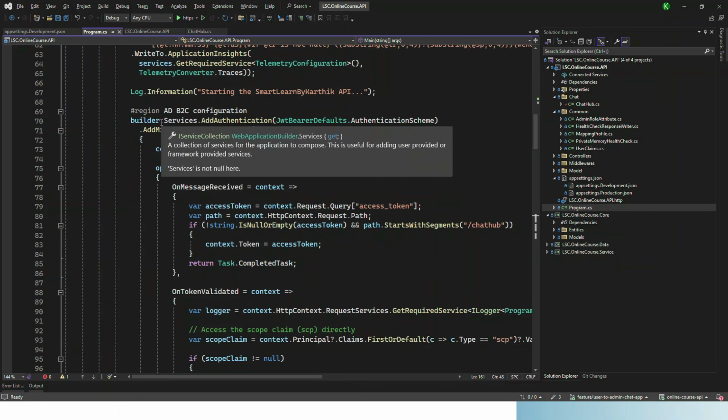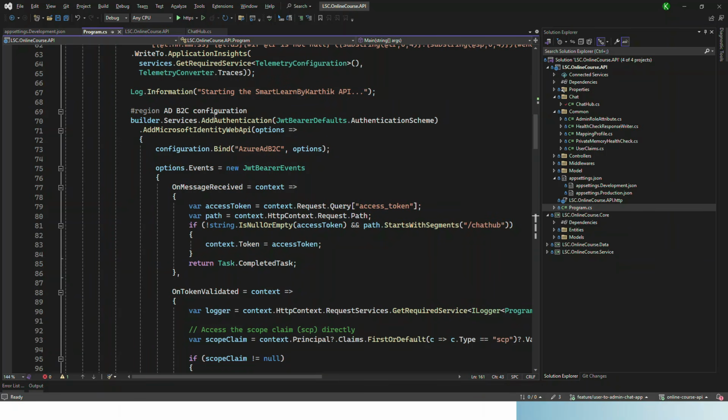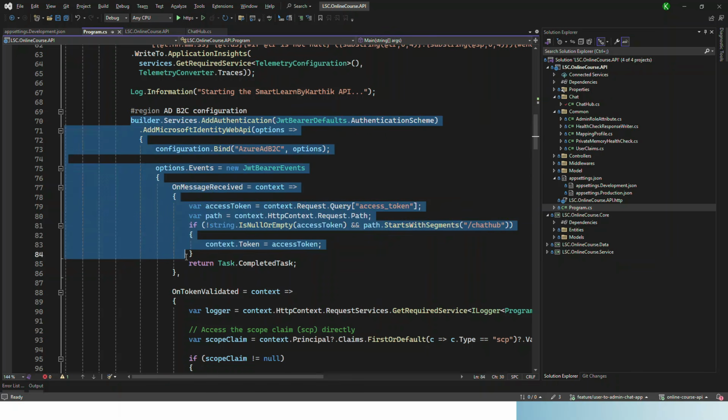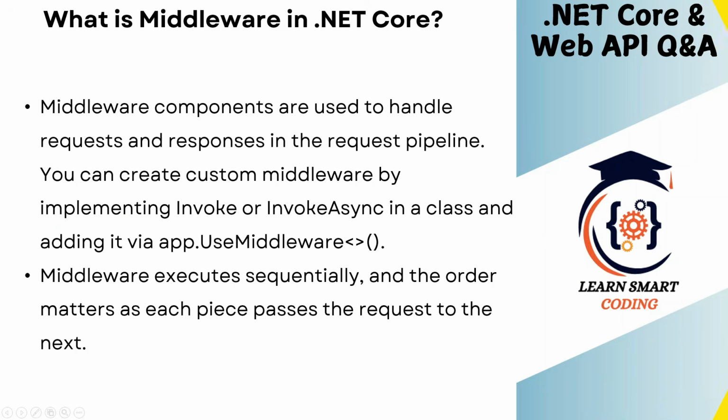Look at this, builder.Services.AddAuthentication, and then you're saying the JWT bearer token authentication scheme. This is where we will configure the authentication, and that deals with the JWT token. Okay, let's move on to the next one.